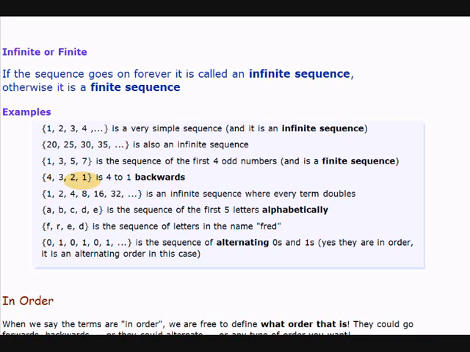What is this sequence? 1, 2, 4, 8, 16, 32, dot, dot, dot is an infinite sequence where every term doubles. Look here, 1, 2, 2 becomes 4, 4 becomes 4 into 2, 8, 8 becomes 16, 16 becomes 32. So it's an infinite sequence, it goes on. Each term, member, every member or every element doubles. This is a finite sequence, but this is an infinite sequence.